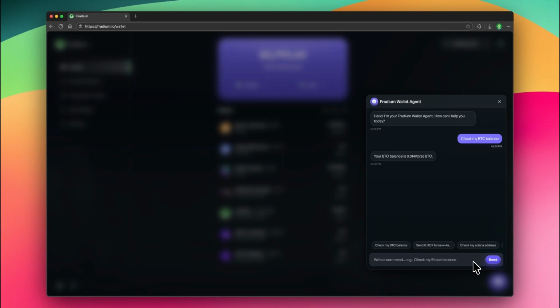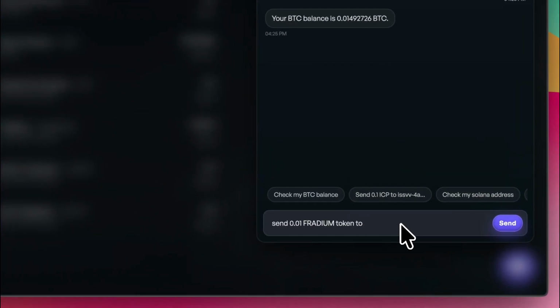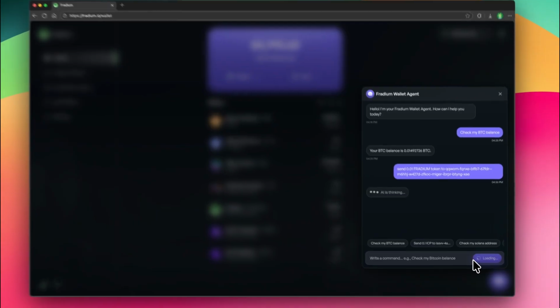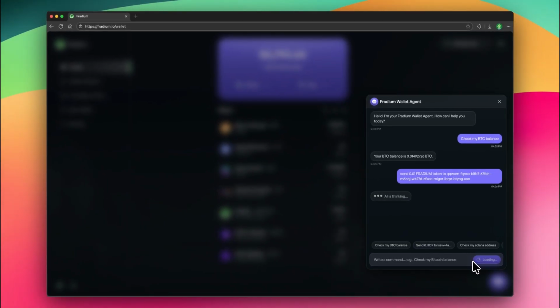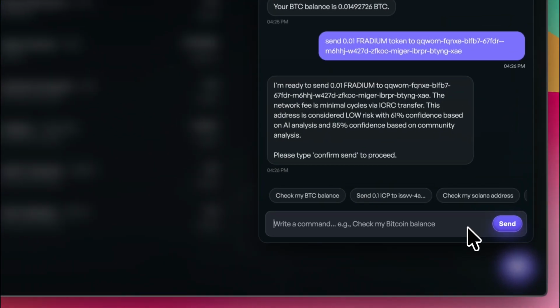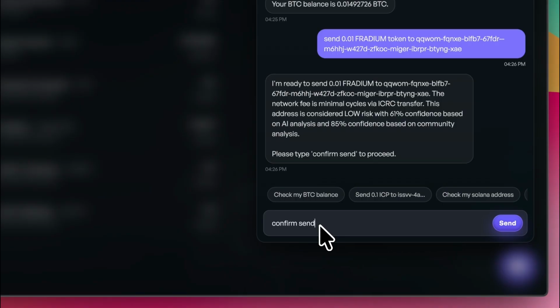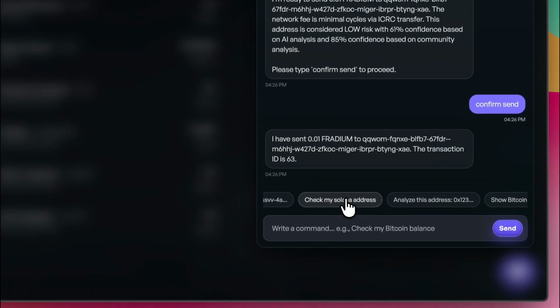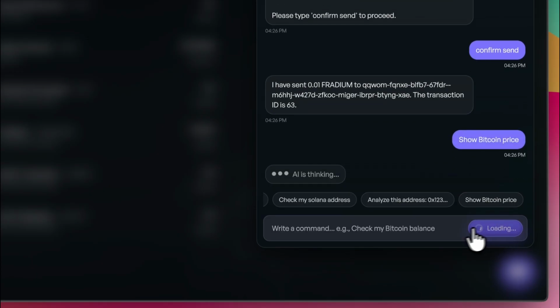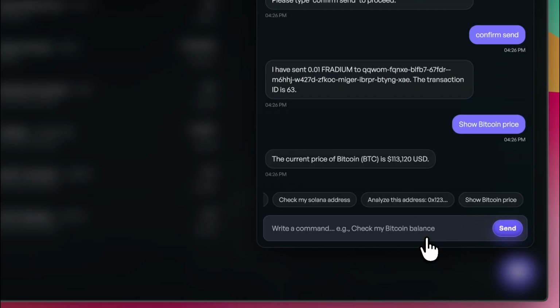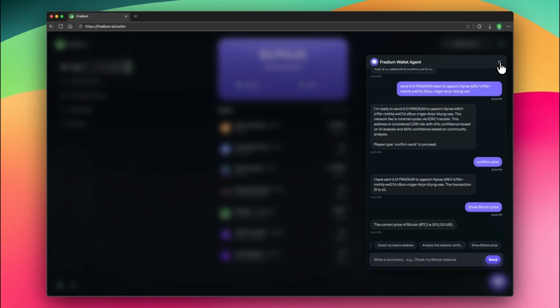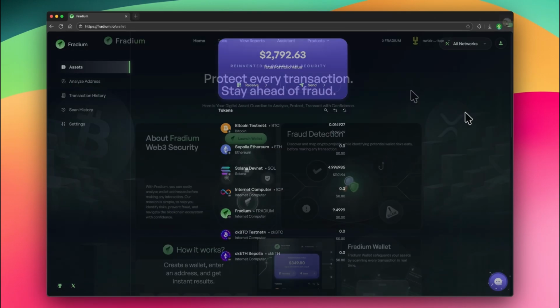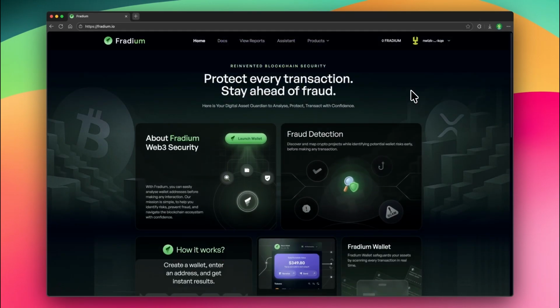Or let's say you want to send FRADIUM token. You can type something like this. The wallet agent will pick it up, analyze the destination address for safety, and then guide you step by step through the transaction. This means you can manage your assets, send tokens, and even double check if addresses are safe, all from a simple chat prompt. It's a faster, smarter, and safer way to interact with Web3, and it makes using Fradium feel as easy as chatting with a friend. Now, let's move on to one of the next features, the report system in Fradium.